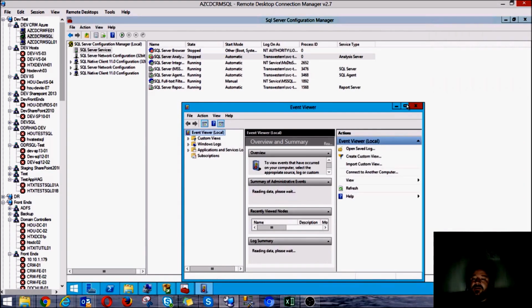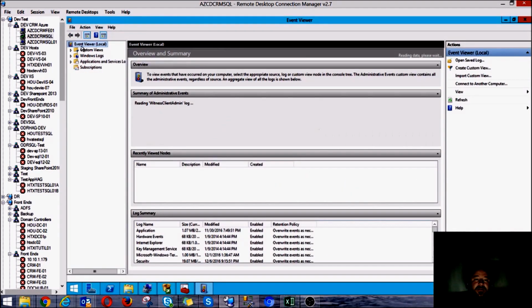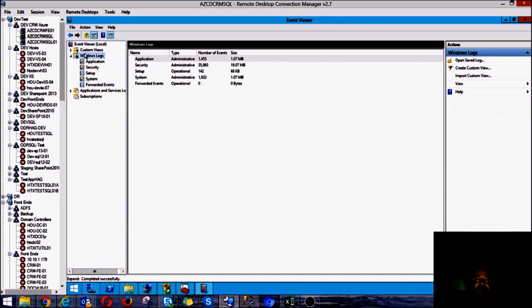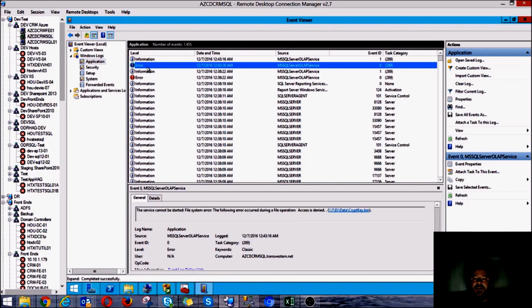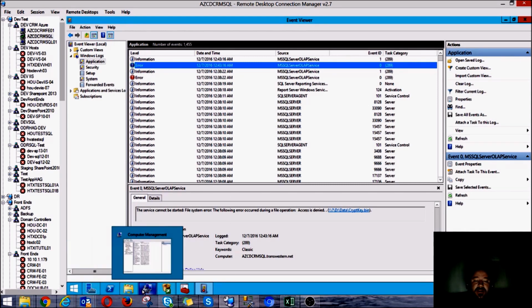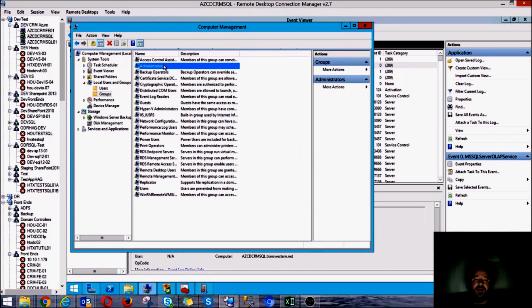Okay, it failed to respond in time, so go look at the application log. We're going to find out what happened. File system error, access is denied. Okay, so it is likely that the only thing we need to do is to set the analysis services account up as an admin on this box.